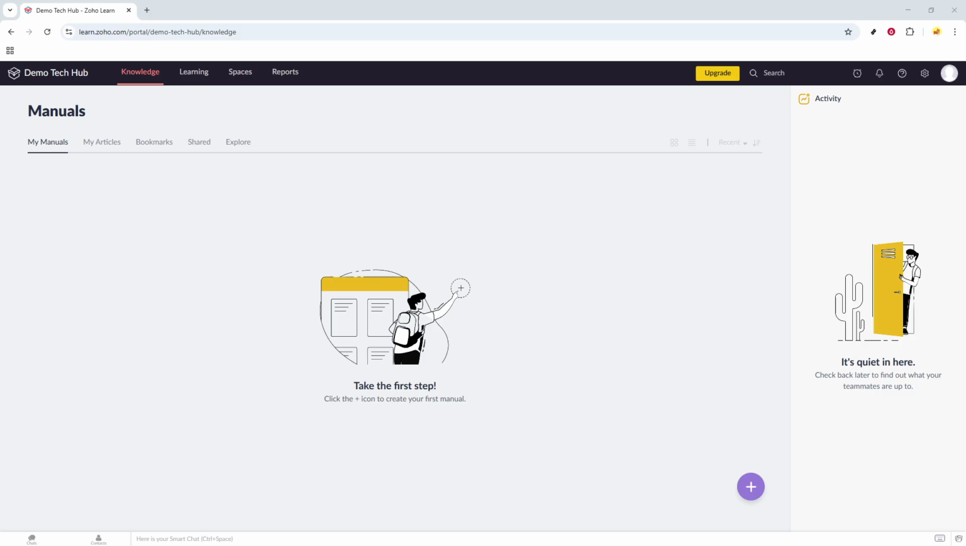So, starting off, let's assume you're on your Zoho Learn homepage. This is your main hub for managing all your learning materials and courses. From here, click on the Learning tab. This section is where you can view and manage your courses and learning paths.